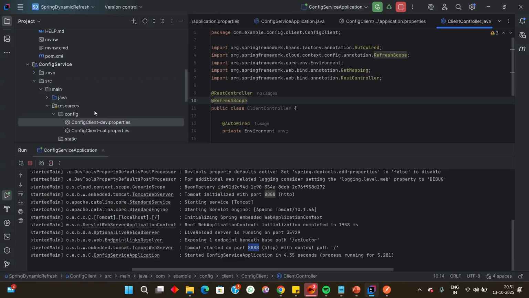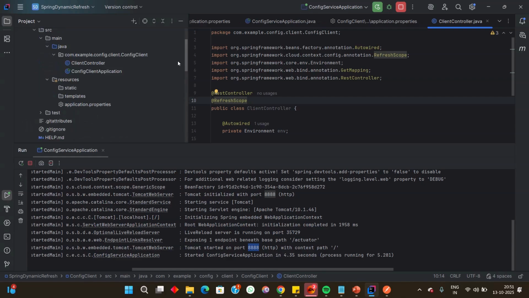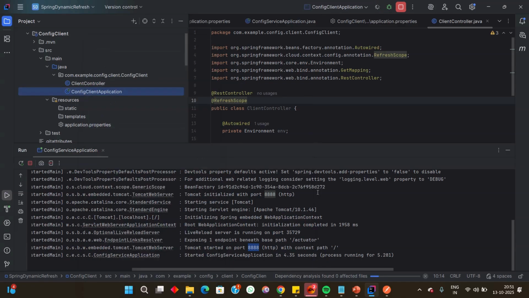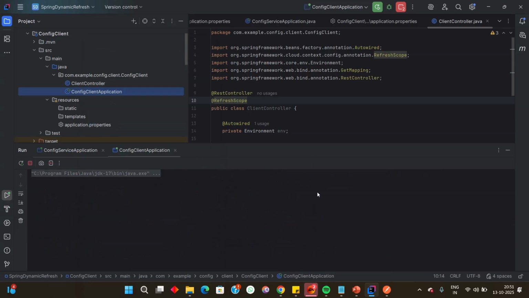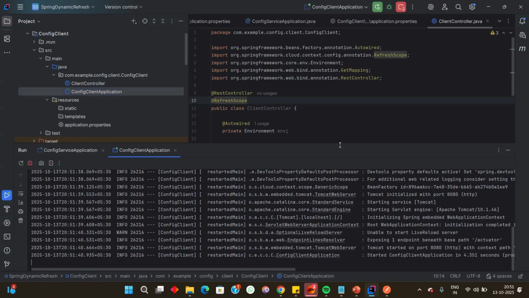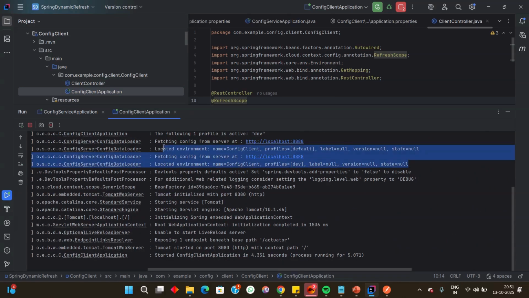Okay, now let's run this application. So we will run it with the help of the config client application, and I will run it. Then you can go to the log. You can see these two lines. It is saying that it has been able to fetch the profiles defined from the config server. Okay, and one profile is default, which is the default for the application, and the other is dev.